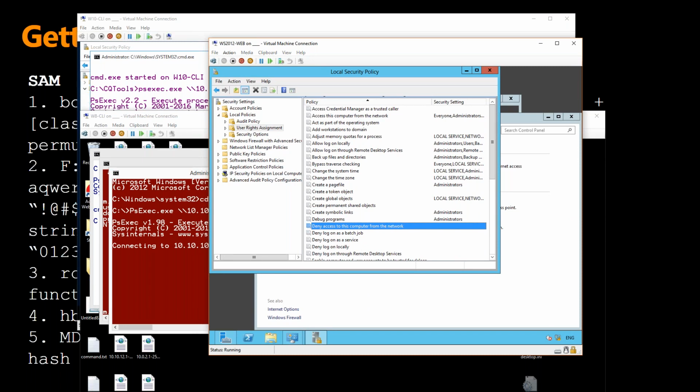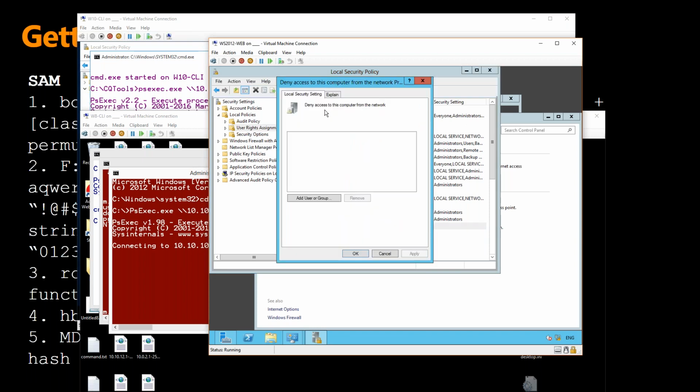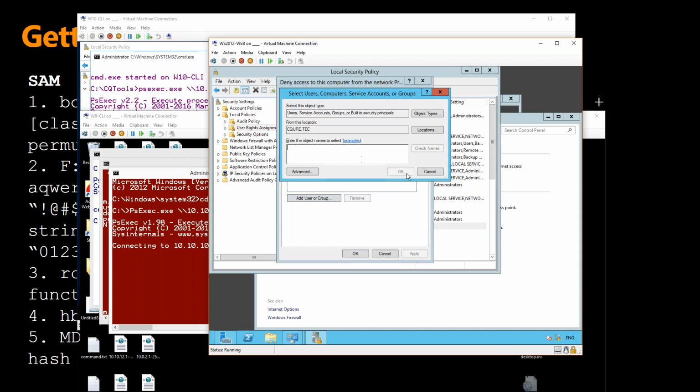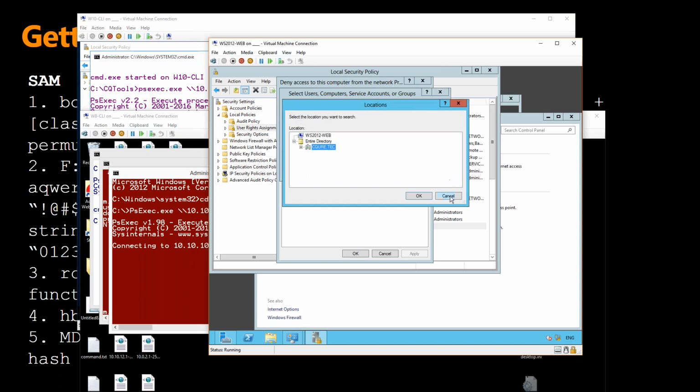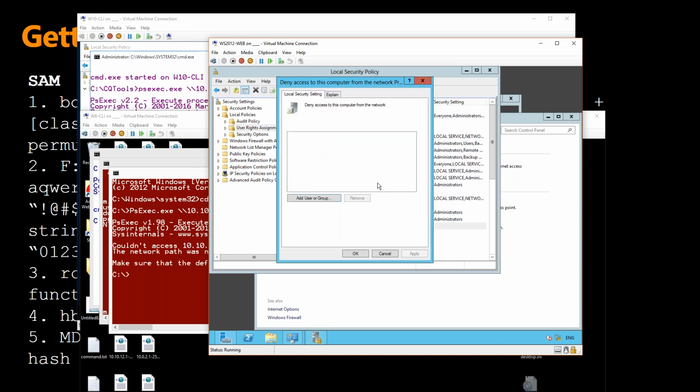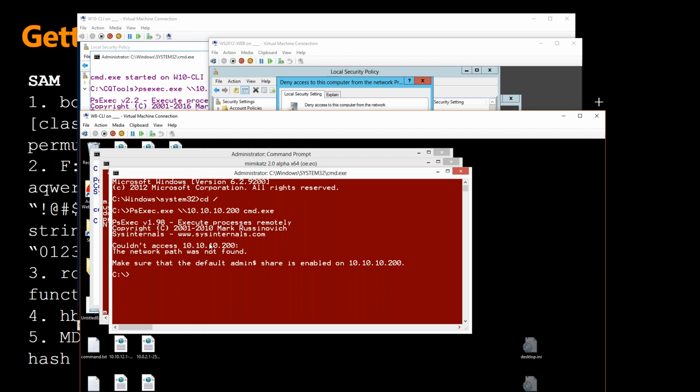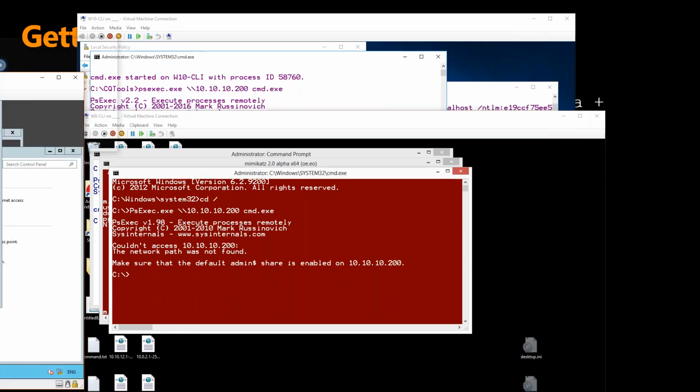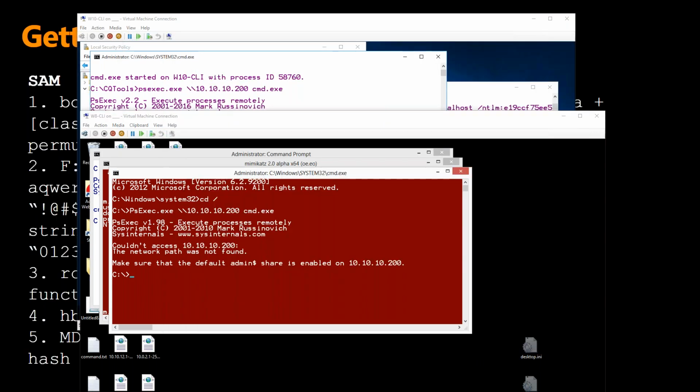On the other hand, this is the moment to discuss deny access to this computer from the network. If here we added a local administrator, then at some point we will not be able to log on like this. So this is also one of the ways to prevent pass-the-hash. For some, it says that default admin share is enabled on. It is actually enabled. So this is quite an interesting scenario.